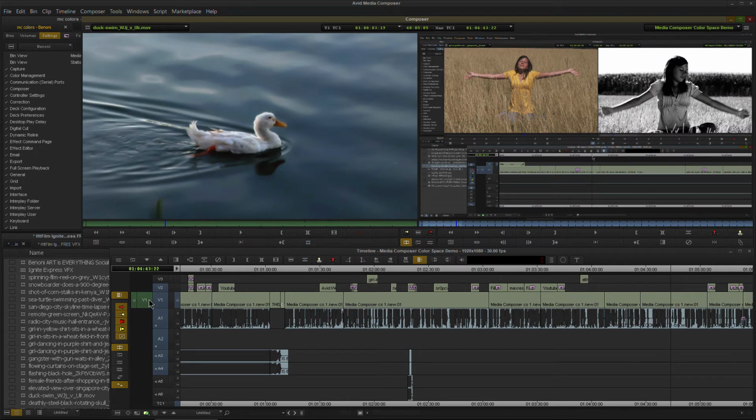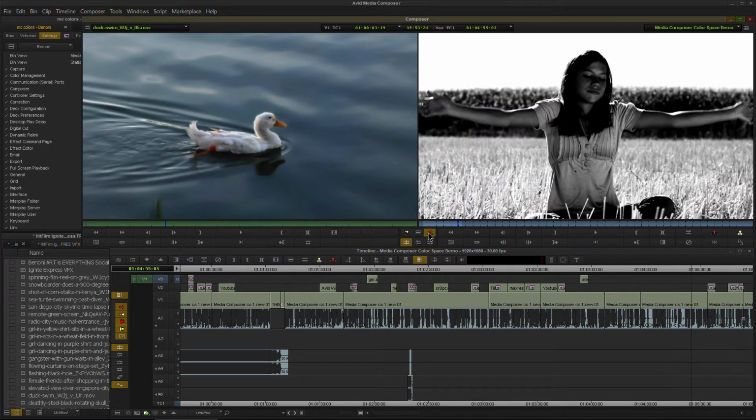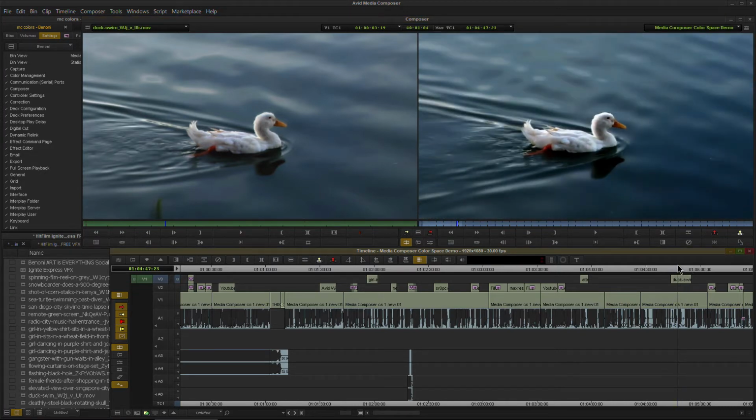So this may be helpful for beginning editors or just people who like color coding. I actually happen to like color coding quite a bit. So now we know green is going into blue. So if I cut this in, there we go. It may just be a visual indicator there.